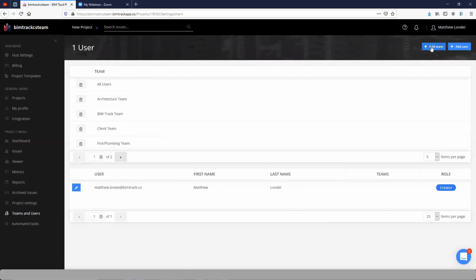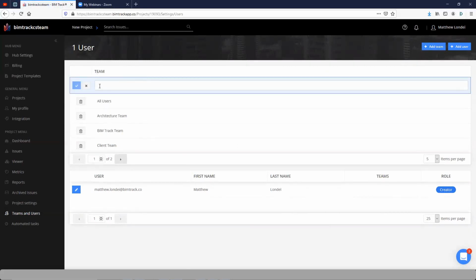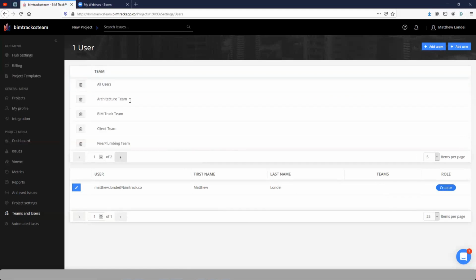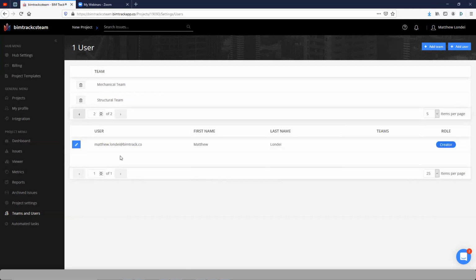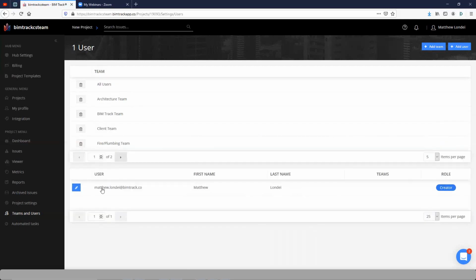I simply added them by clicking add team, giving the team a name, and you'll notice that teams are named after the companies that are contributing to that project. There's the architectural team, the client, fire, plumbing, mechanical, structure. We create those, and then it's time to bring in the users that work for those teams.